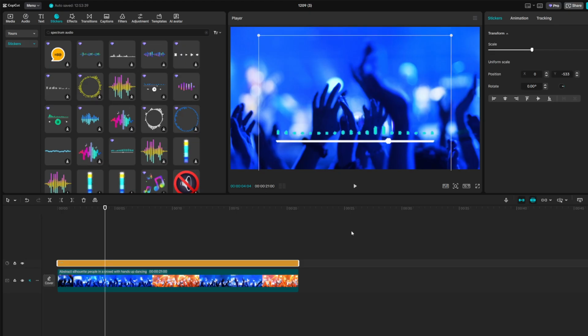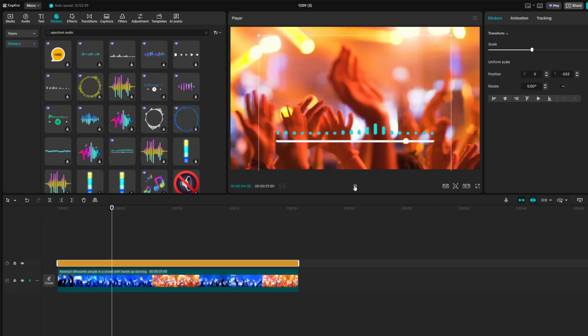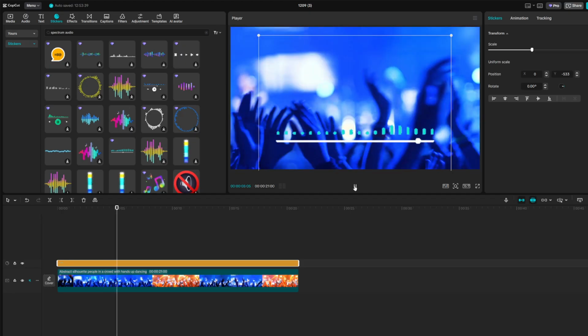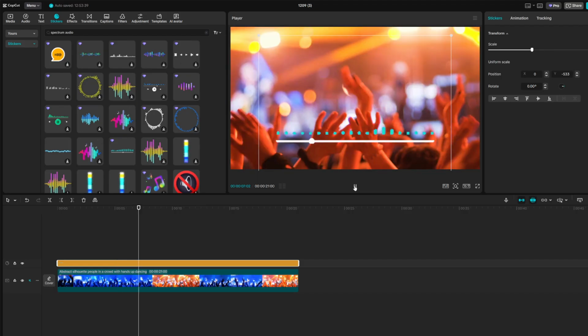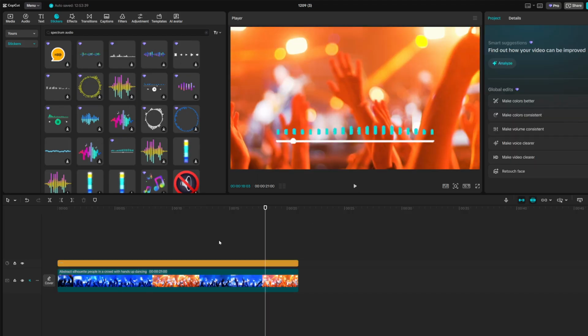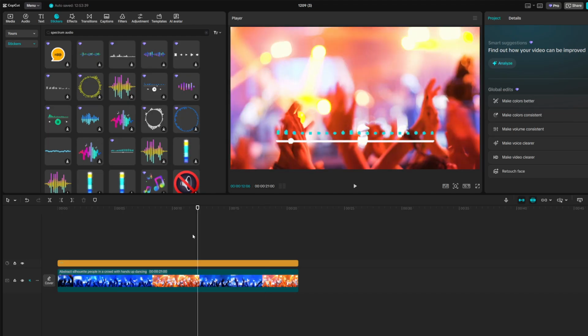Make sure your audio isn't muted and that the spectrum layer sits above the footage in the timeline. If the visualizer doesn't react, double check that the audio track is audible and the spectrum is placed over the portion with sound. Preview from start to finish and make small tweaks until the movement matches the energy of your audio. That's all you need to add a polished audio spectrum in CapCut. Apply these same adjustments to any clip and you'll get a clean, professional result every time.